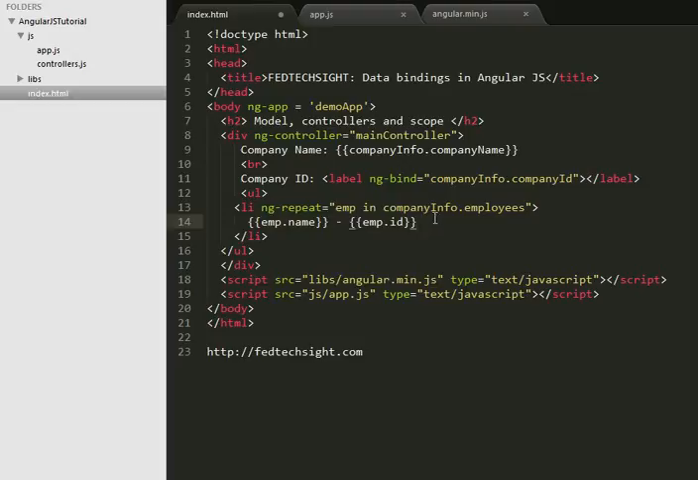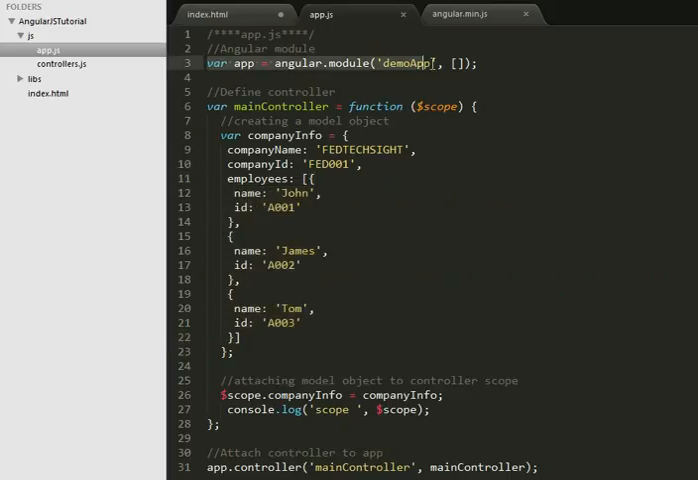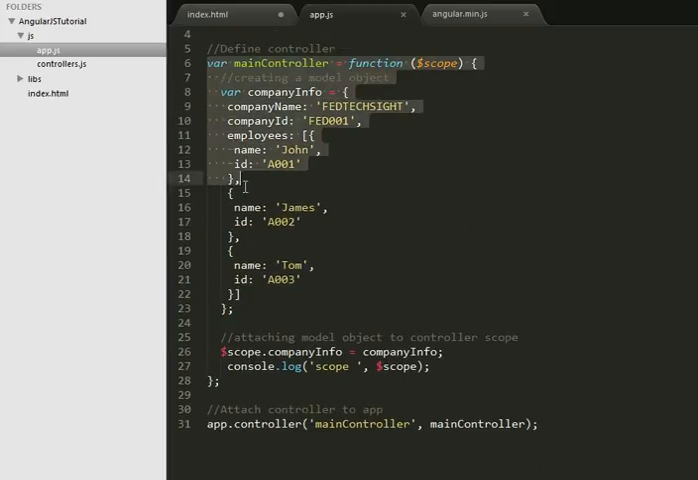So today we have discussed 3 directives: ng-app, which is used to attach the module, ng-controller, which is used to attach the controller, and ng-repeat, which is used to iterate over the collection. And we have discussed how to create modules, how to create controllers, how to attach the controllers to the module, and how to attach a model object to the scope of the controller.